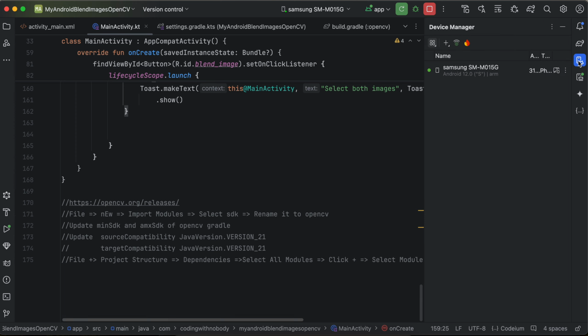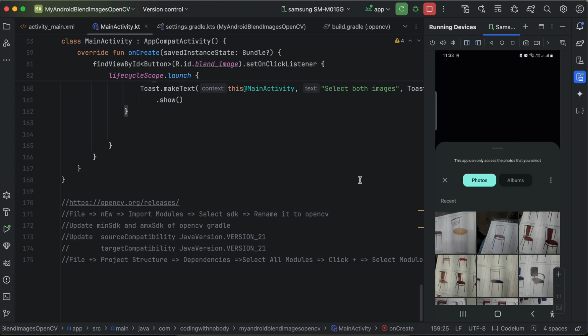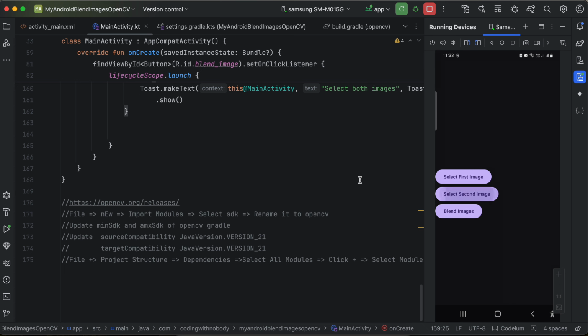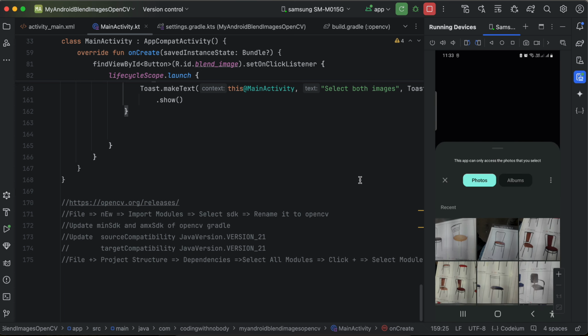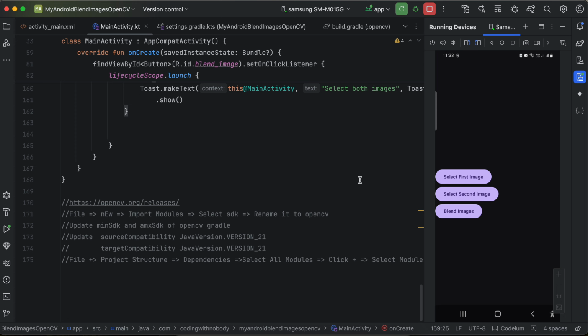So here I have the device manager, running devices. I'll click on select first image. Okay, I'll just select this lady's image. Then again I'll click on select second image, scroll down, and select this particular lady's image. Again, I'm mirroring my device, so the output is a little laggy, sorry about that.